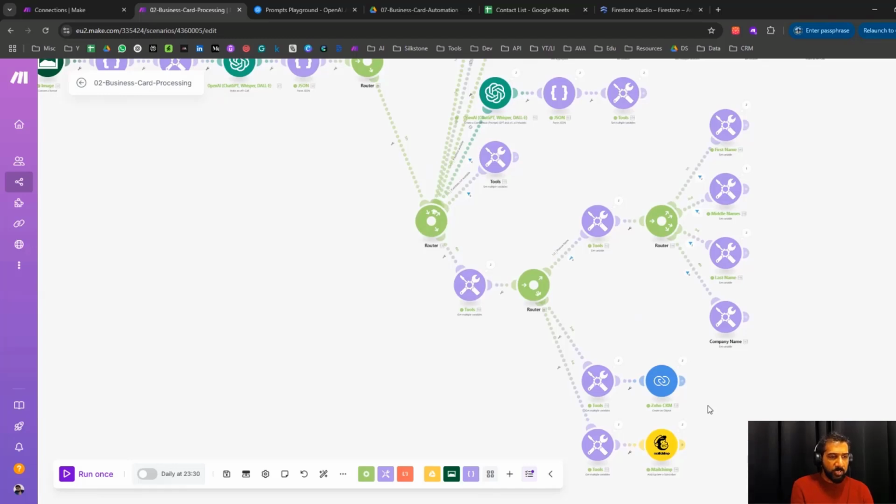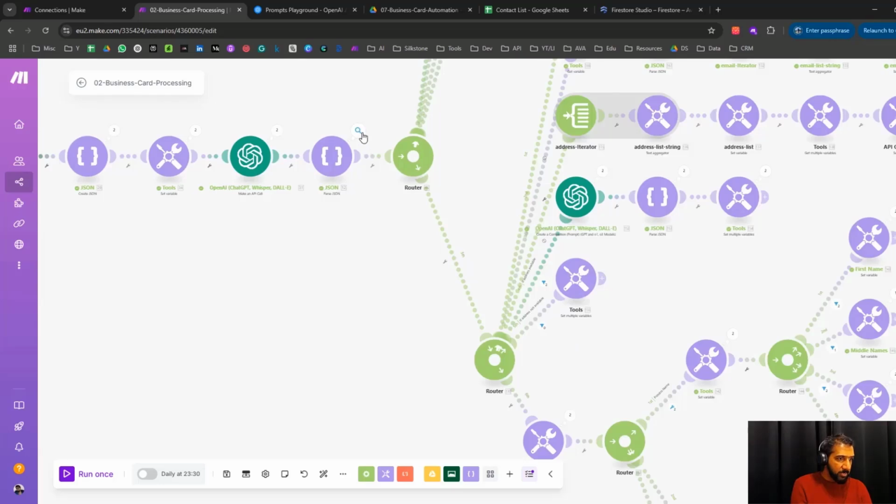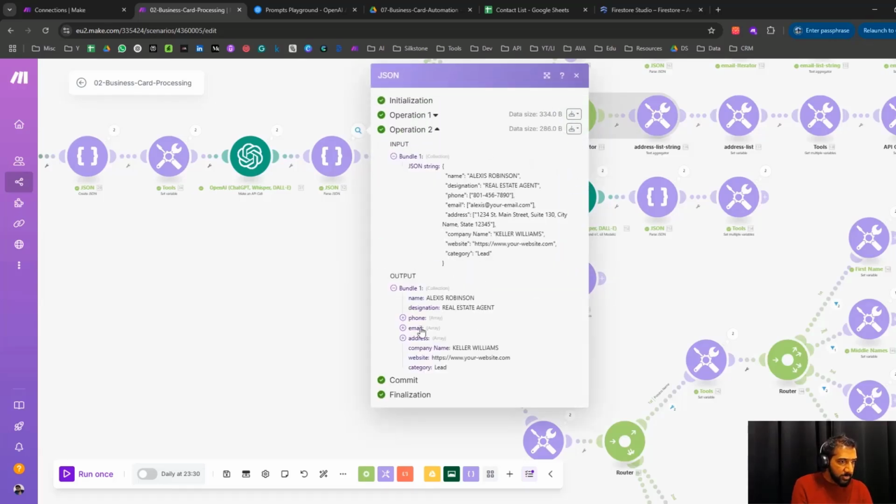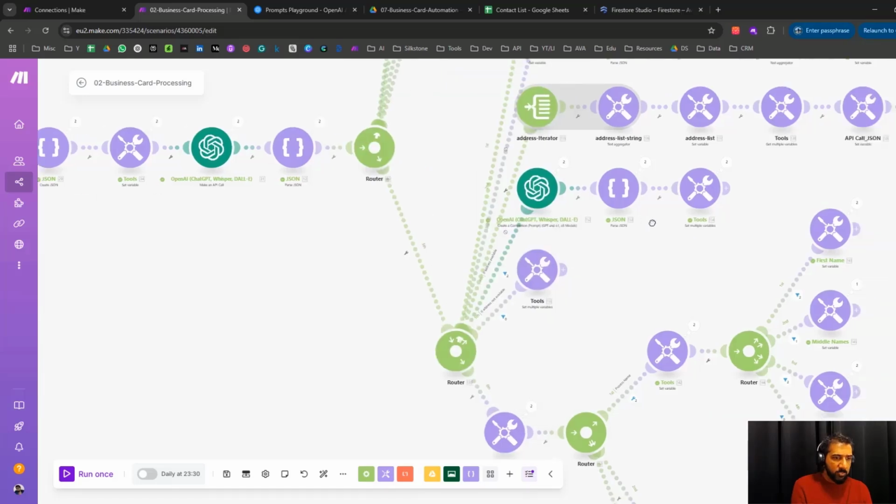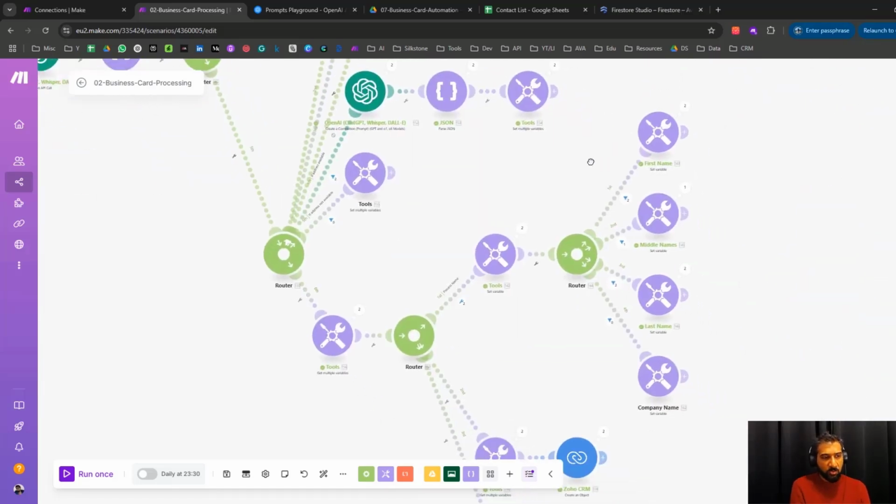The CRM requires the name in the format of the first name, middle name, and last name. It needs the address, like the address line, the state, zip code, and country in that format. If you look at my JSON file right here, this is what I get. The address, for example, is just one string. The address line 1, the city name, the state, the zip code. There's no country here in this case. And the name, for example, is just one string, Alexis Robinson. So I have to do some processing here and identify the first name, the middle name, and the last name.